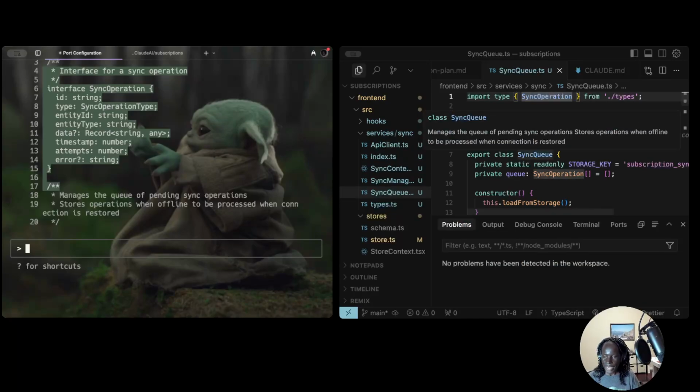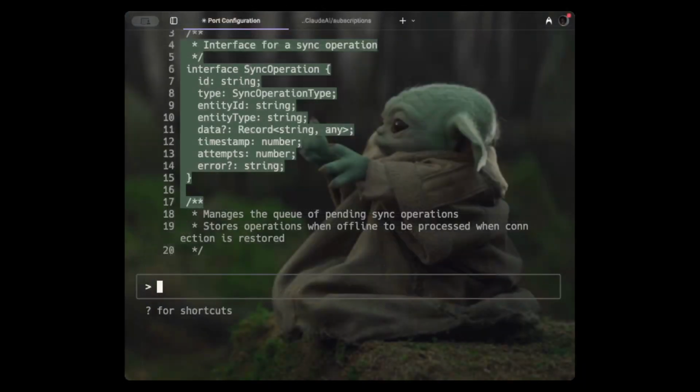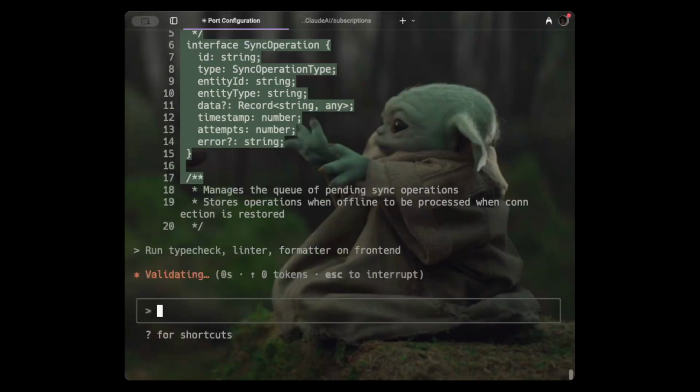So after making that change, notice that in the browser there's another similar error showing up. So what I'm going to do is ask Claude to just basically run a type check on the front end as well. So run type check, linter, formatter, front end. Hopefully that'll get rid of some of these issues that we're seeing.